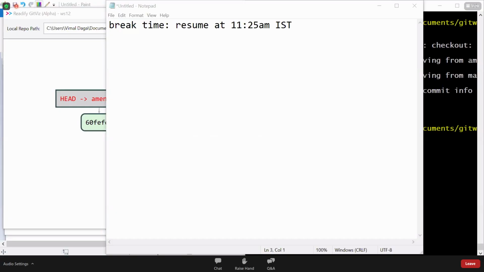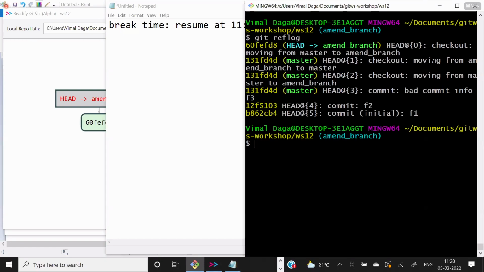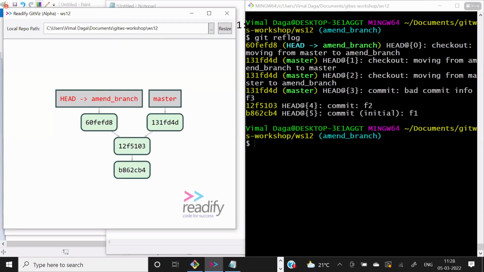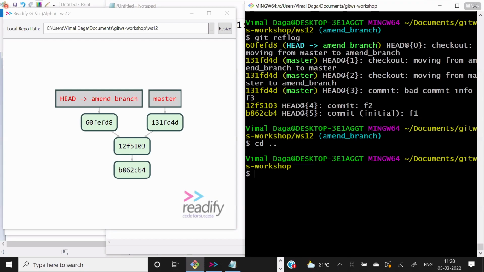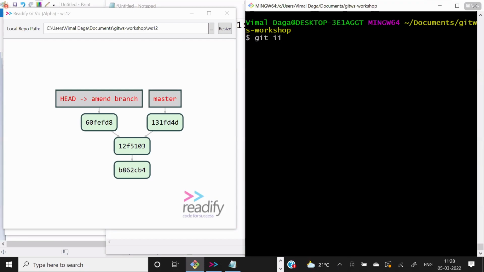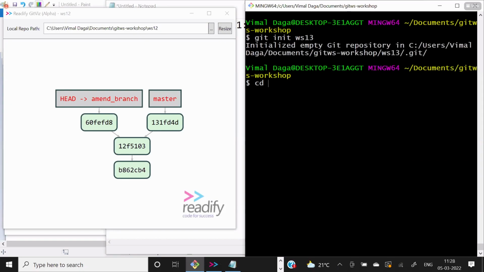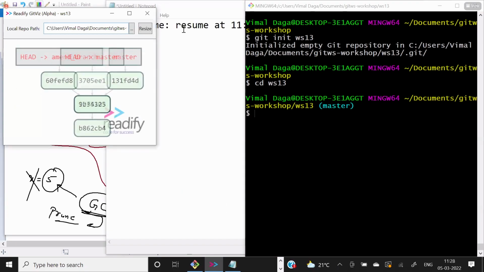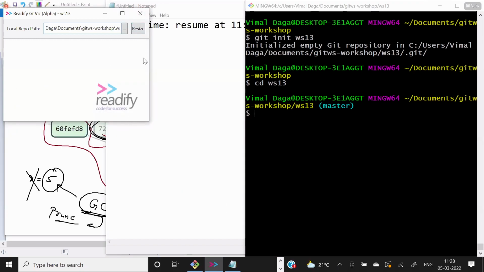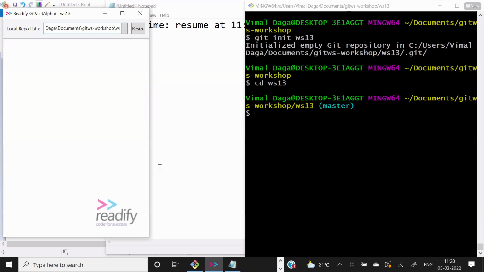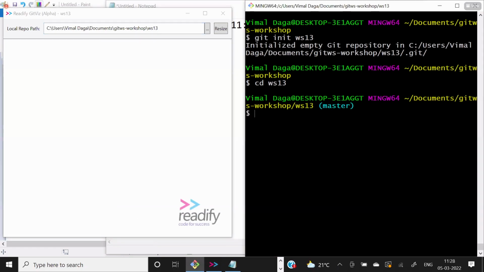So let me create one more scenario over here. The scenario would be something like this. Let me very quickly create one more new Git repository. So initialize workspace 13, I'm just updating 13 over here. So this will be your new repository.